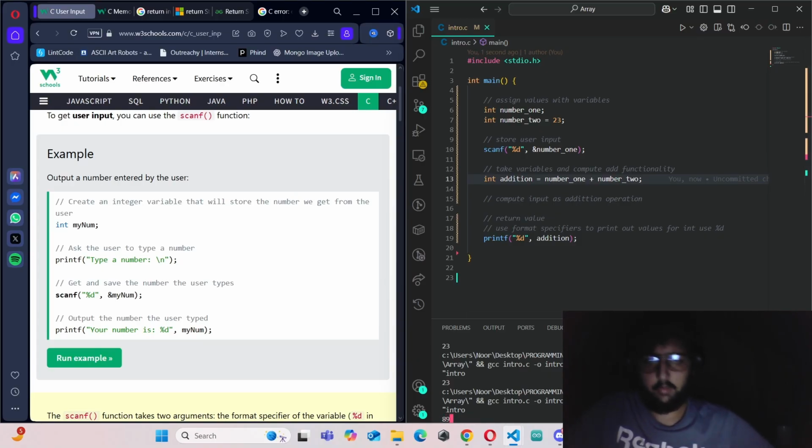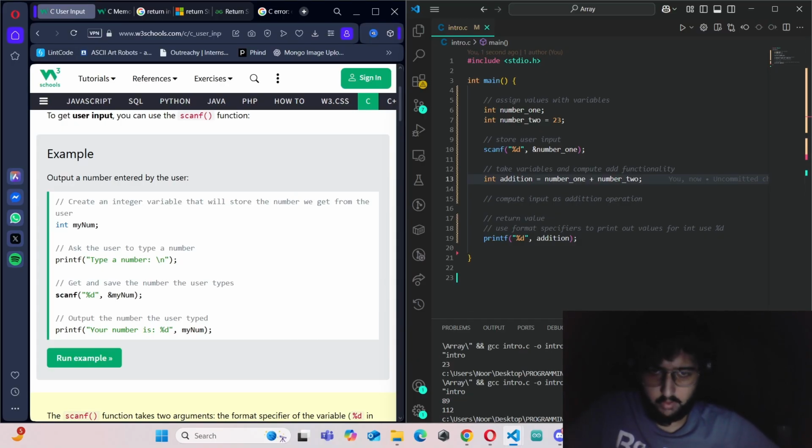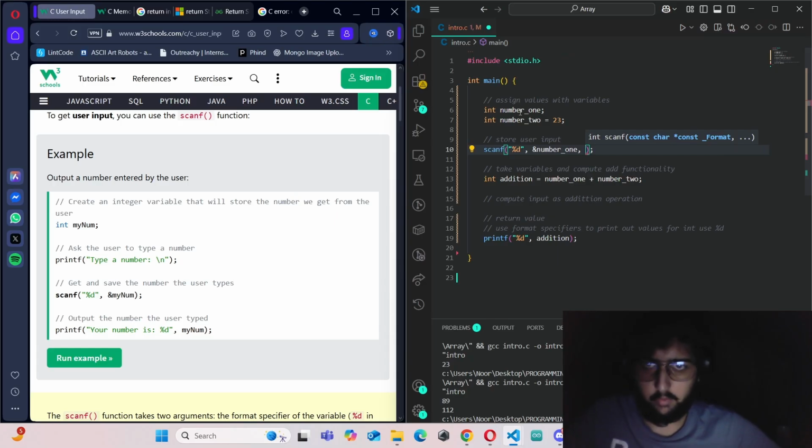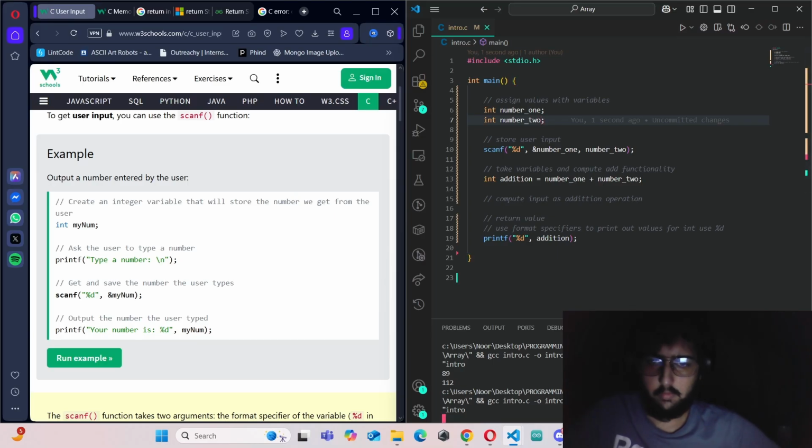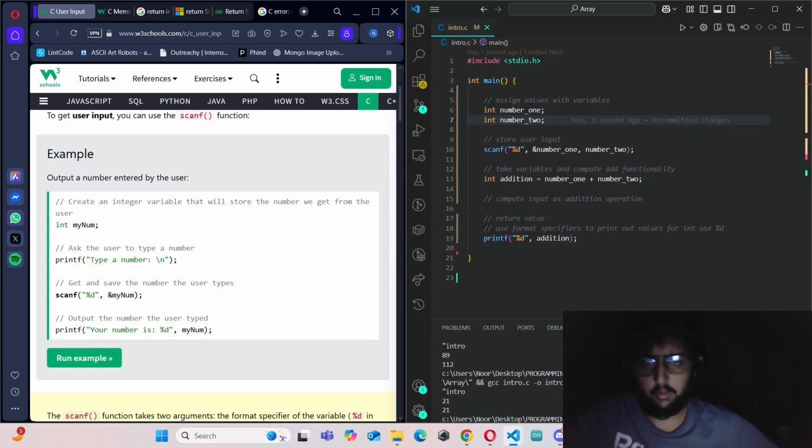Let's set it as 89. We get 112. 89 plus 23 is 112. Okay. Now, I think in scanf we can just put number 2 as well. Like that. But I think now it'll expect 2 numbers on the same line, I think. Yeah.